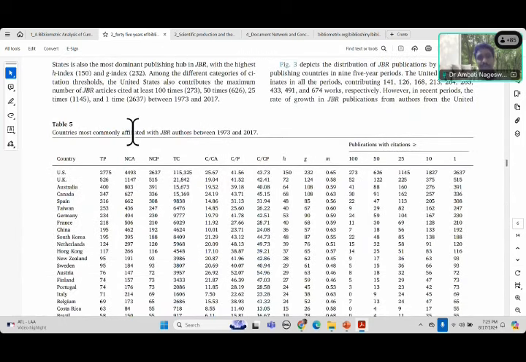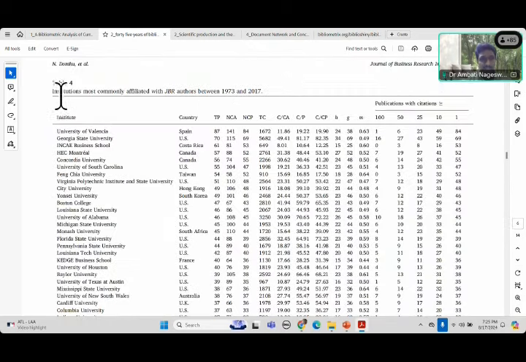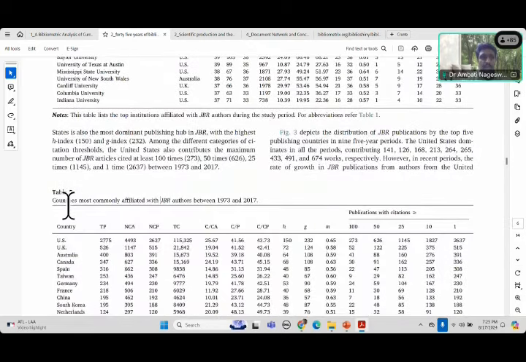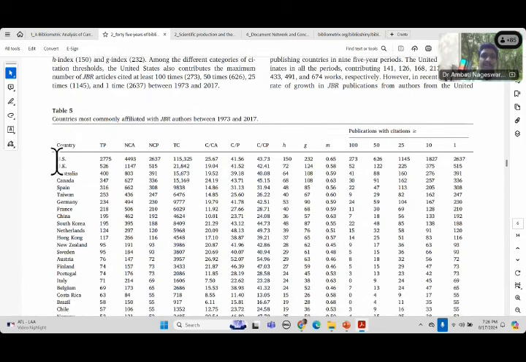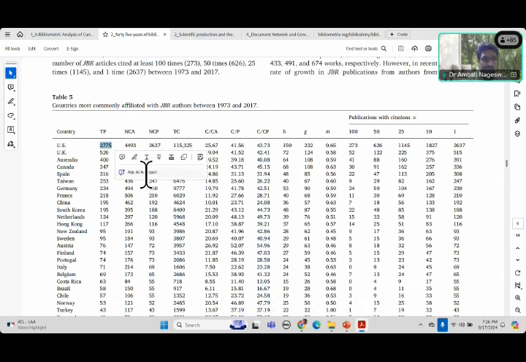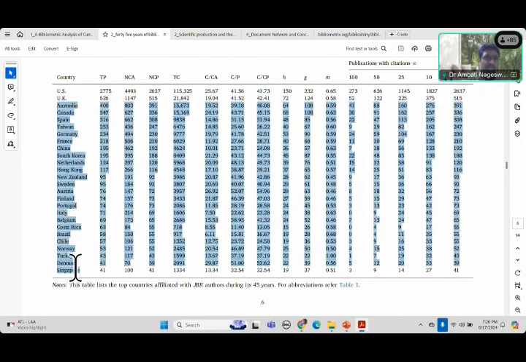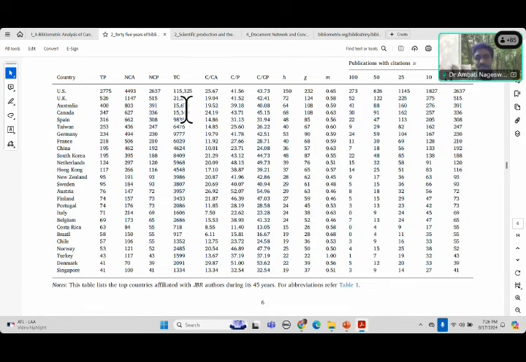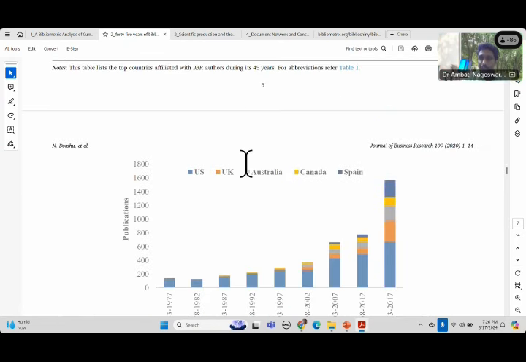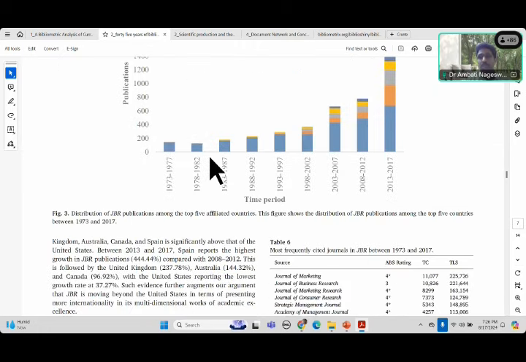Countries most commonly affiliated with this particular journal. You're not only looking at the universities, you can also see which country they belong to. Country-wise, in this particular journal, looking at the last 40 years, from USA, how many articles were published? 2,775 articles from USA. From India? Is India there? India is not here. Maybe it is not in the top 20 countries. One can also prepare the table. One can also prepare the chart, which is not possible in VOSviewer.